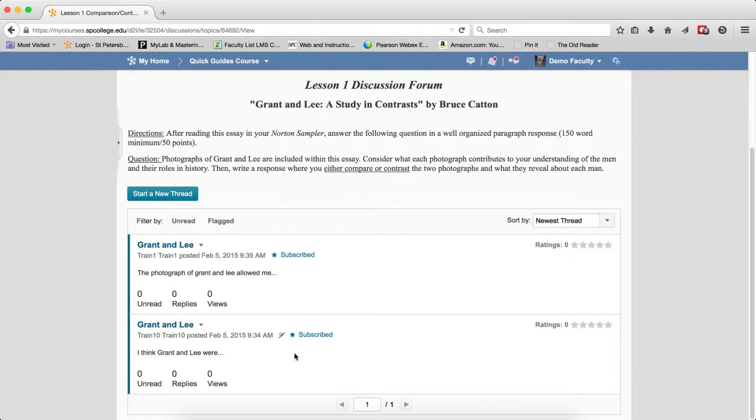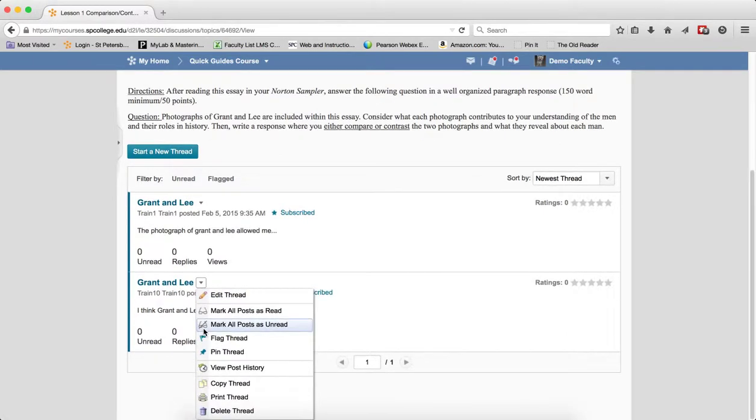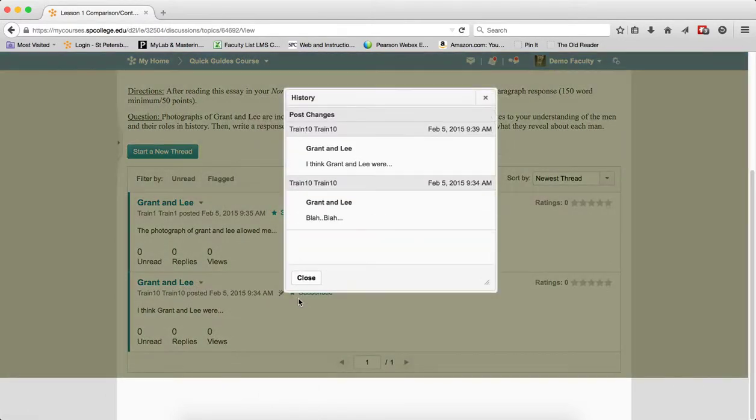Now maybe it's a legitimate edit that the student has done. To determine if it's a legitimate edit, you click on the context menu next to the title of the thread, and you click View Post History. Then you're going to see the original post and then what the student posted again. So you'll see the times also.